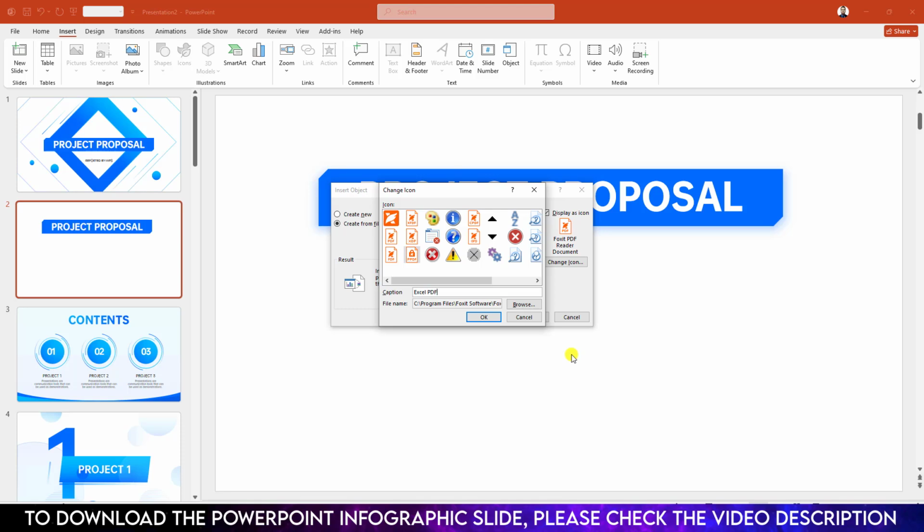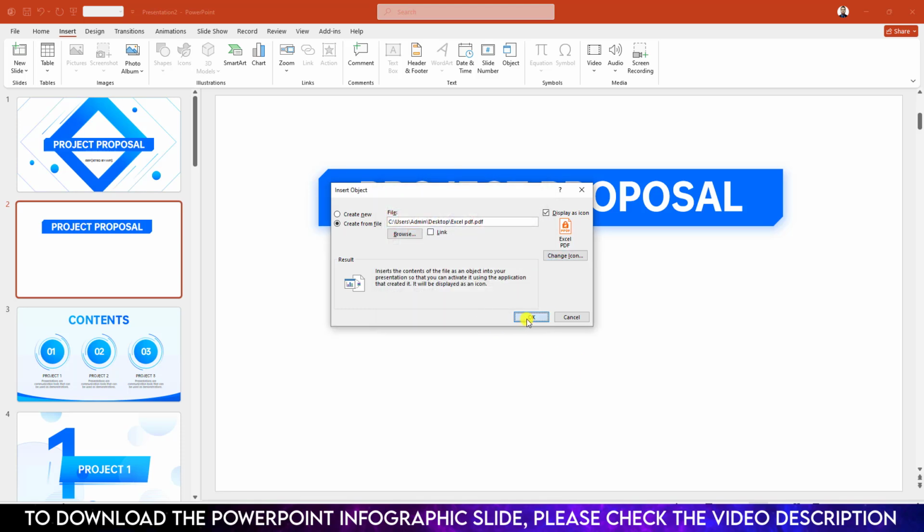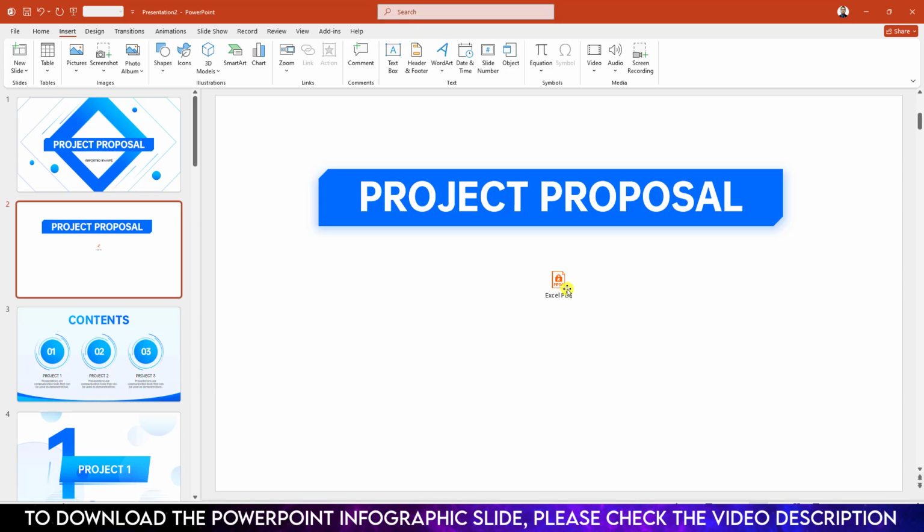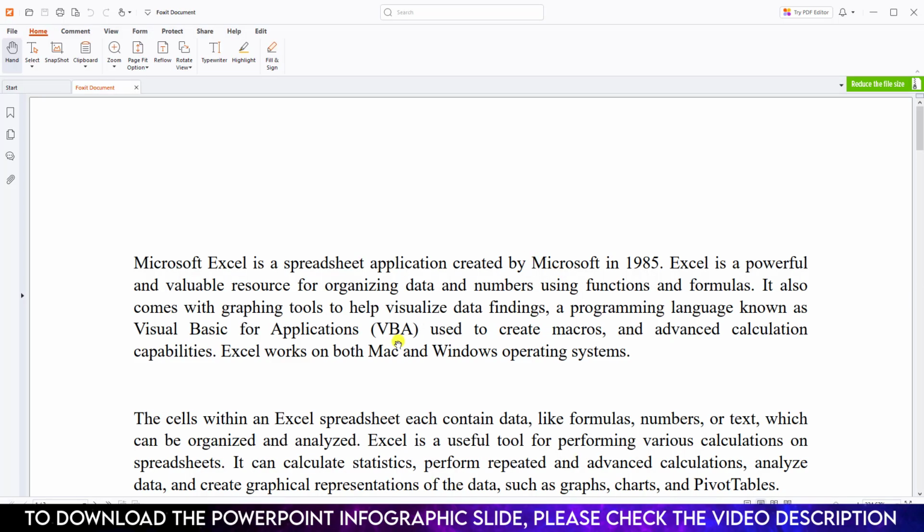Excel PDF. Let us click on OK and click on OK, and here you will see this is perfect for me. And if I click on over here, it will open the PDF file.